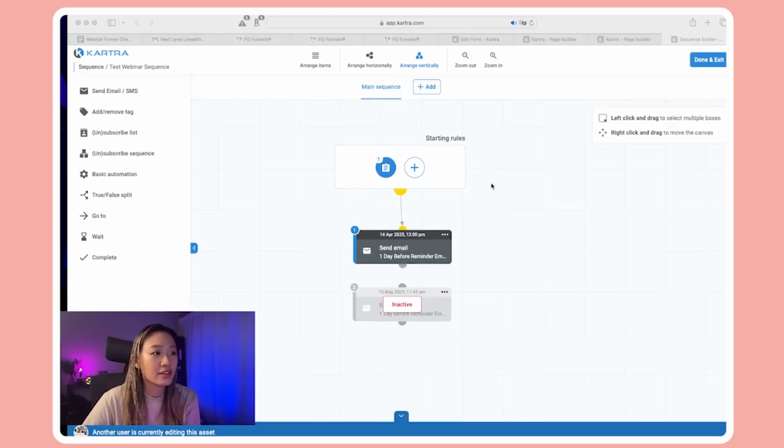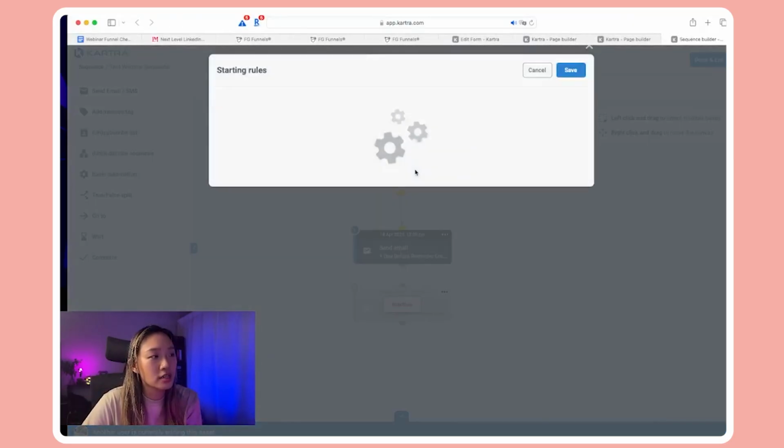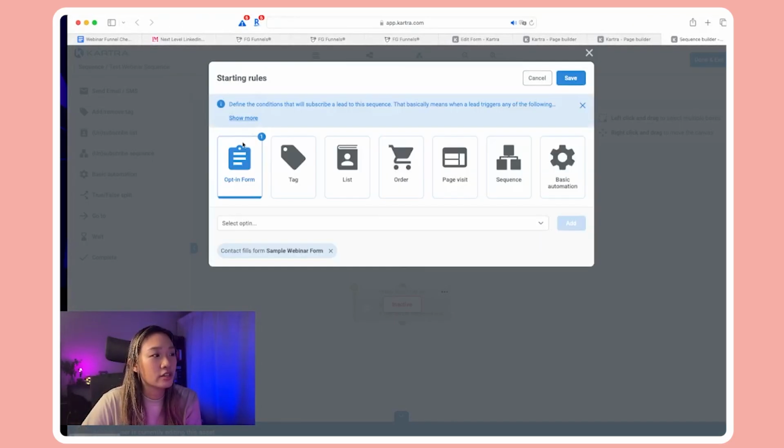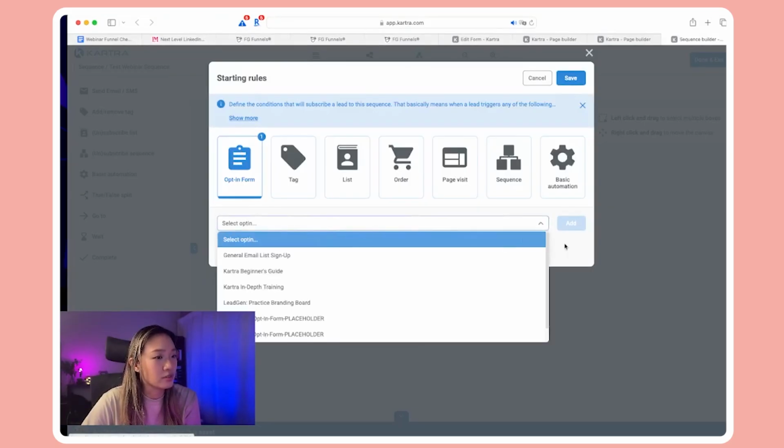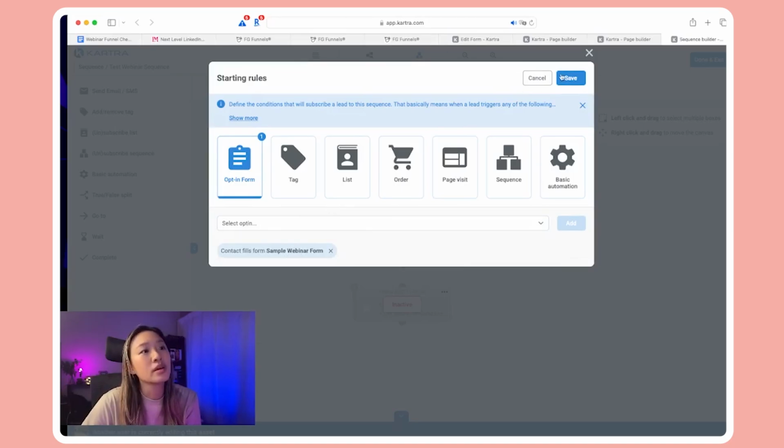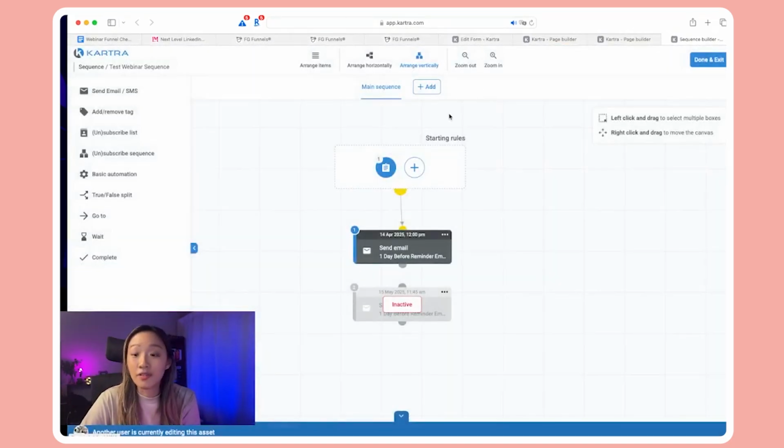So when you first have it, these are all empty. But remember how I mentioned there's the trigger and there's the action, right? So for trigger, it's the starting rules here. So what you want to do is click the plus sign and then click on opt-in form and then choose your opt-in form. So for my case, it will be sample webinar form and then click save. You can have others too, but for now, ours is just webinar opt-in form.